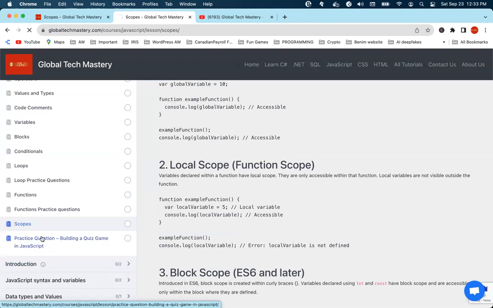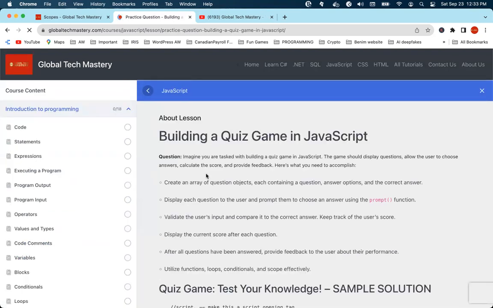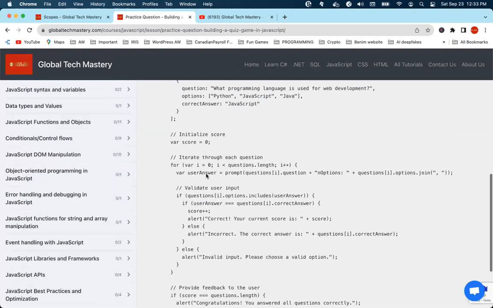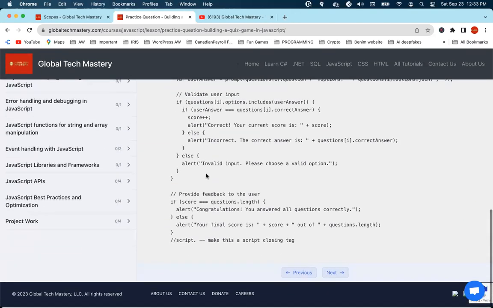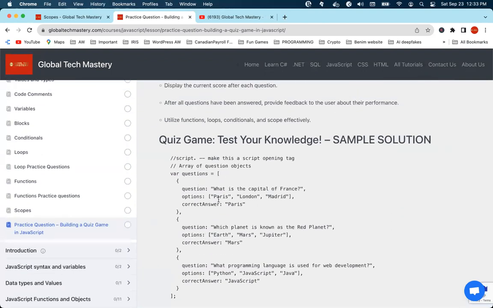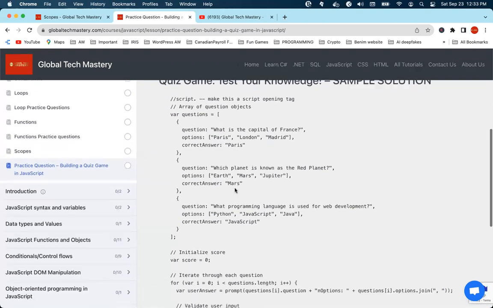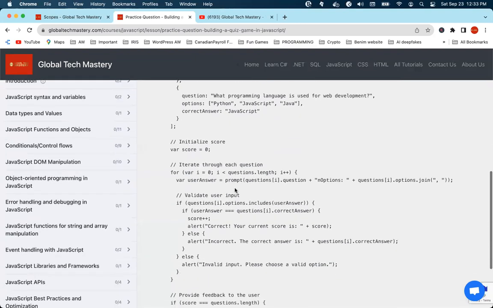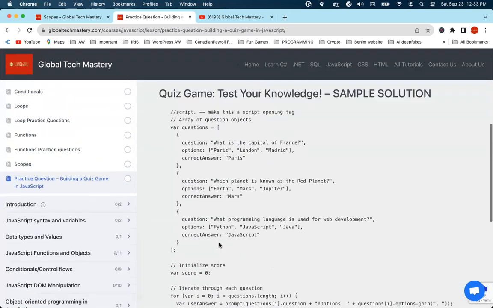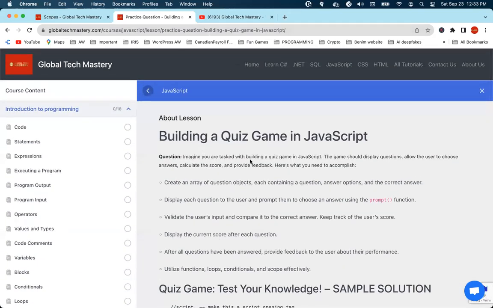Now there is a practice question here. Building a game in JavaScript. Do you guys want to practice this at home? You can just copy this and paste it in a script and see what it does. Yeah, I have the code, just copy and execute it, okay? Okay. Yeah, so I'm going to stop the recording here, then we can do something else.